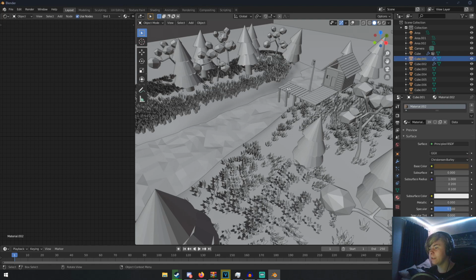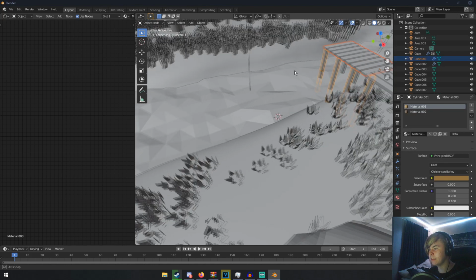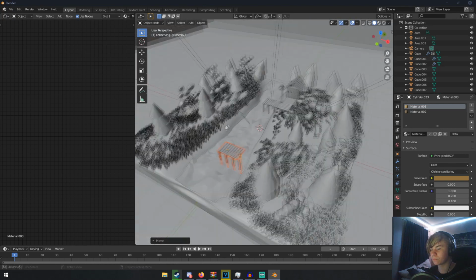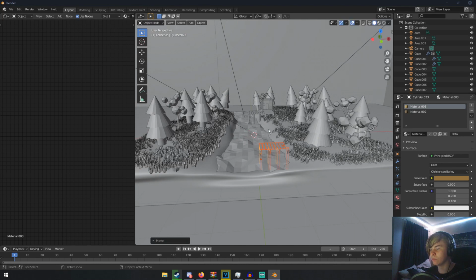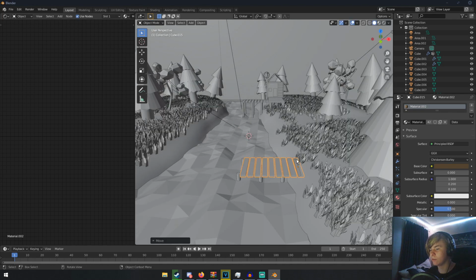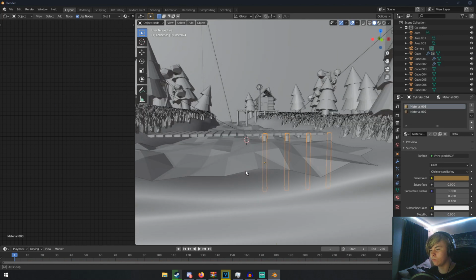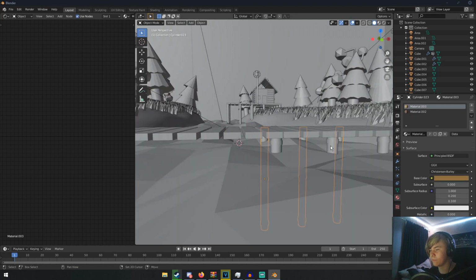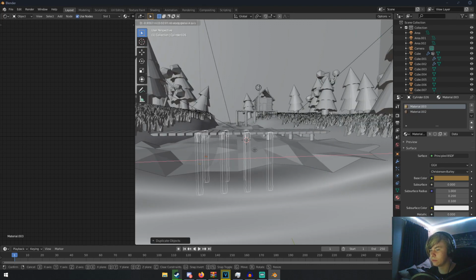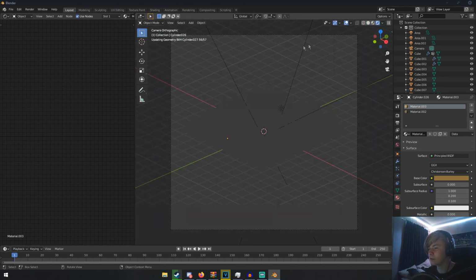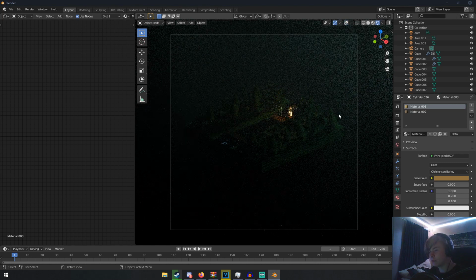But I'm going to add one more thing, and that is just this and this and the other set. Shift D, bring it over here. This, I'm going to bring it over here. I'm just going to Shift D this all the way across, like so. Then I'm going to do the same thing with these little stakes. Shift D, and just make this nice little bridge right here. So this is what it looks like so far. I think it's looking pretty good.